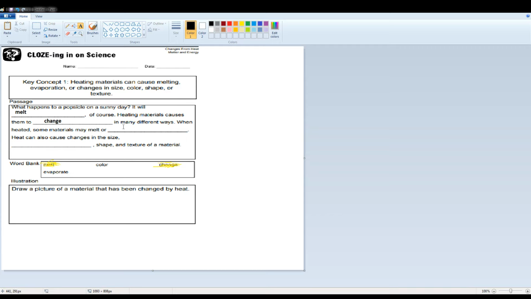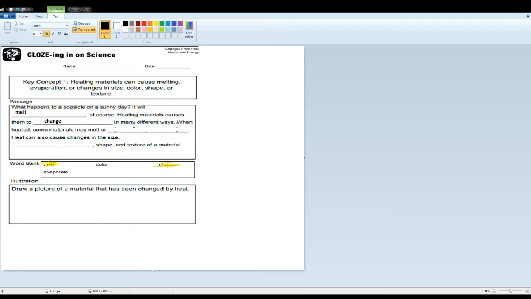Yes. Some materials evaporate. So, like I said, after a lot of rain, it'll get cloudy for a little while and then get sunshine. And then the sunshine, the heat will cause the water to evaporate or go into the sky and turn to clouds again and repeat. So evaporate.